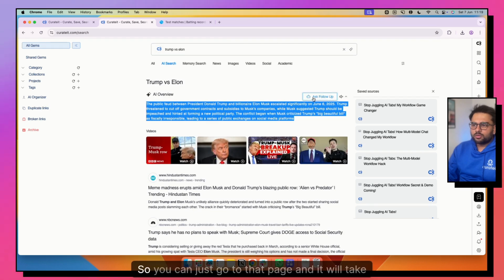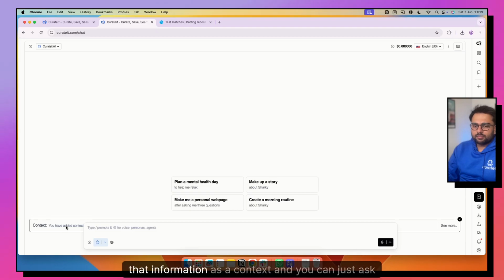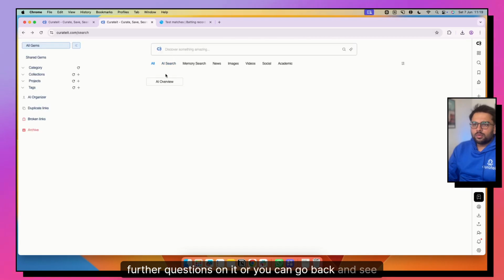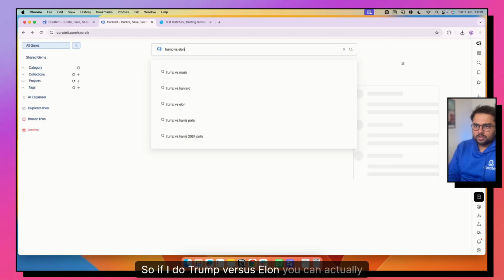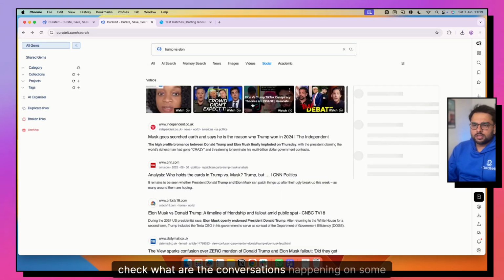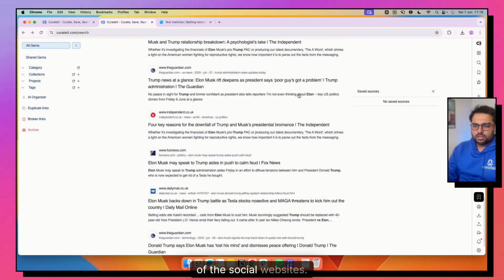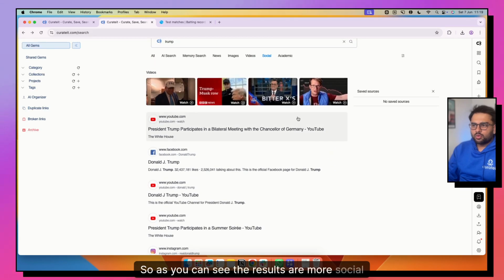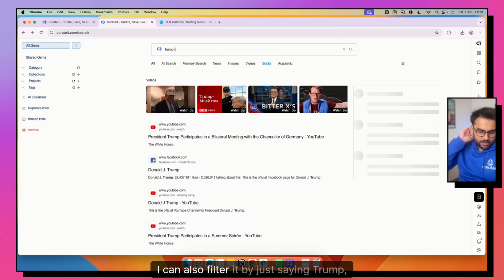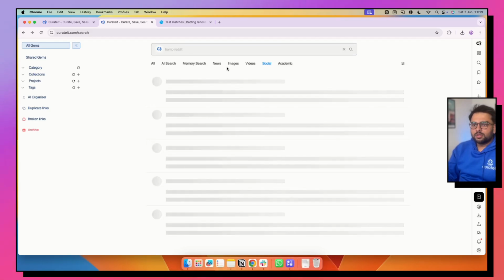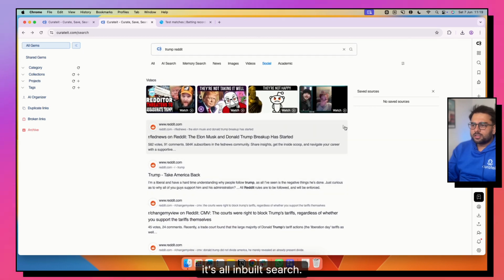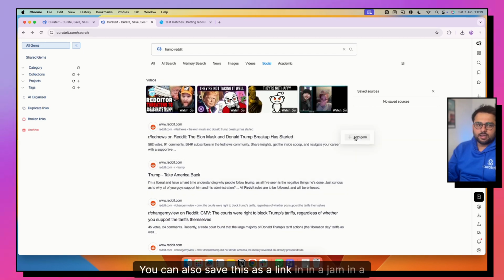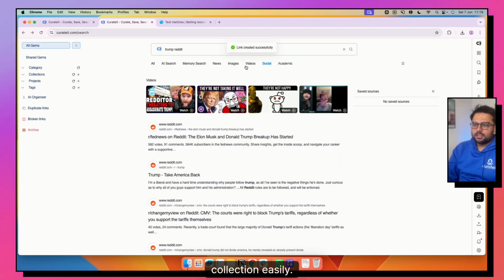You can ask a follow-up, so you can just go to that page and it will take that information as a context, and you can just ask further questions on it, or you can go back and see what's coming up for social. So if I do Trump versus Elon, you can actually check what are the conversations happening on some of the social websites. As you can see, the results are more social focused. I can also filter it by just saying Reddit, for example, and it will show me all the Reddit results as well, right? So again, it's all inbuilt search. You can also save this as a link in a gem, in a collection easily as well.